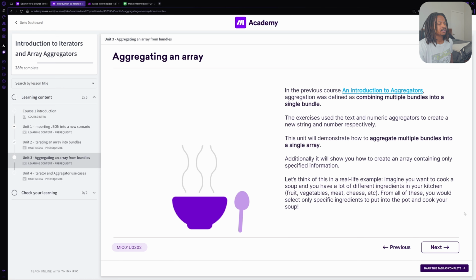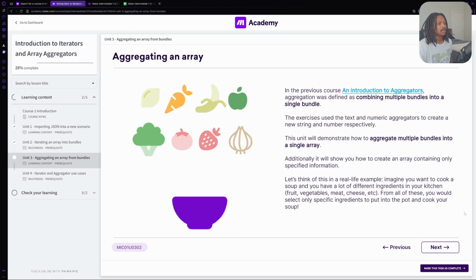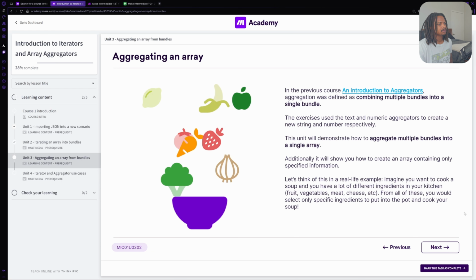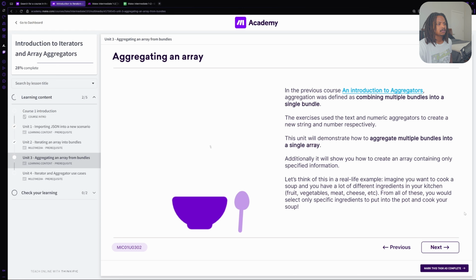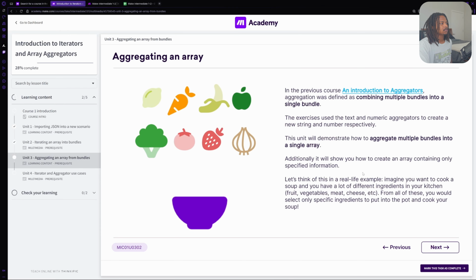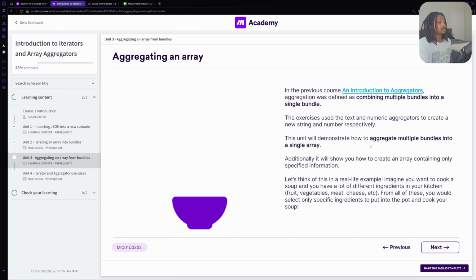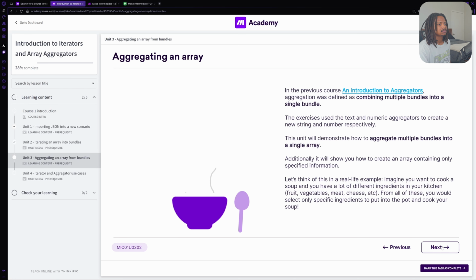Let's think of this in a real-life example. Imagine you want to cook a soup and you have a lot of different ingredients in your kitchen. Fruit, vegetables, meat, cheese, etc. From all of these, you would select only specific ingredients to put into the pot and cook your soup. So yeah, we learned about aggregators a little bit. Actually, no, we learned a good amount about them and how to use them in our scenarios, but now we're gonna be aggregating some arrays. So let's click Next.